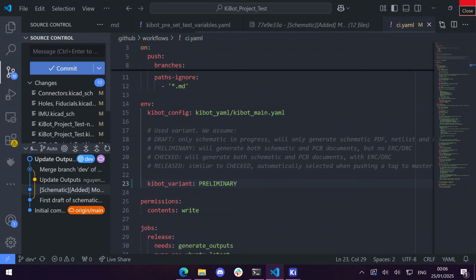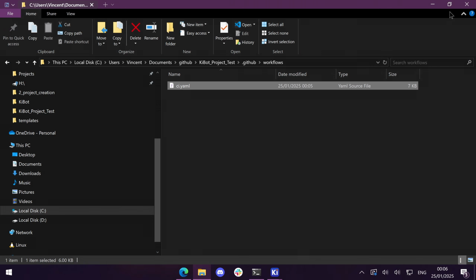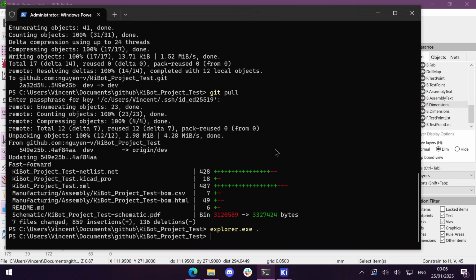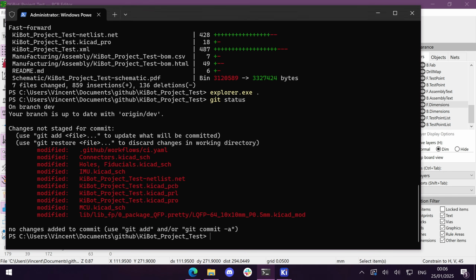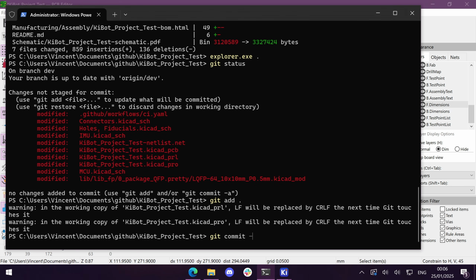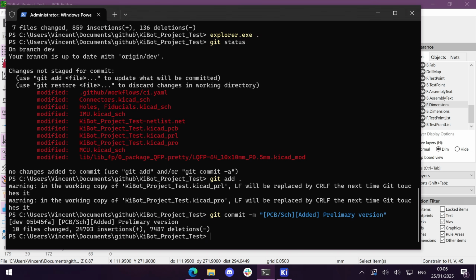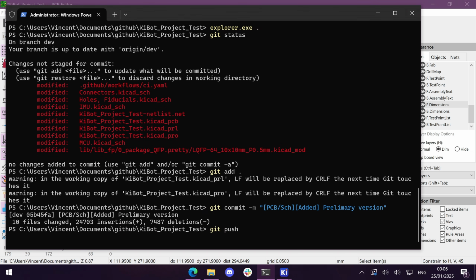Then we can simply go to our terminal and push the changes as usual. I will just write git status to see what files have been changed, and then I will add the files with git add dot. Then we can just commit the changes with git commit -m and the commit message. In this case, I will write PCB schematic, and this is just the first draft of the PCB, so something like preliminary version. Okay. Then we can just push the changes to GitHub, and I will just type in my password.